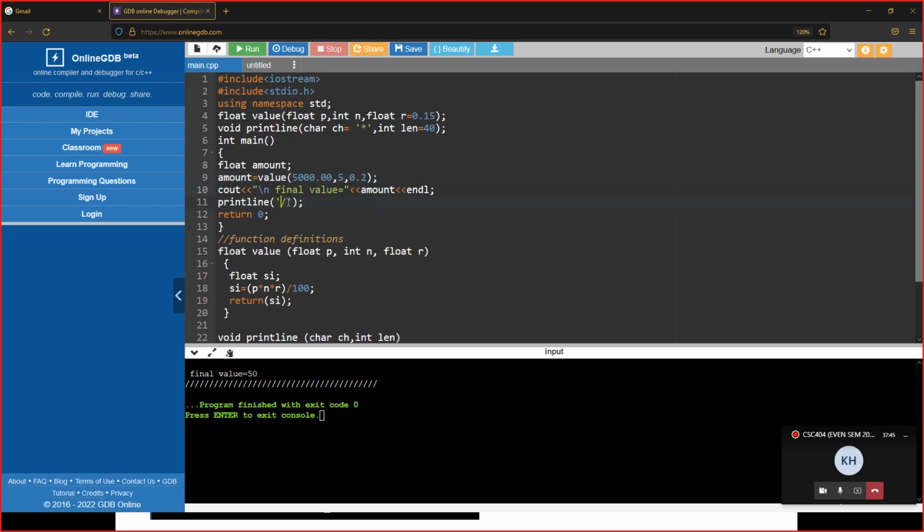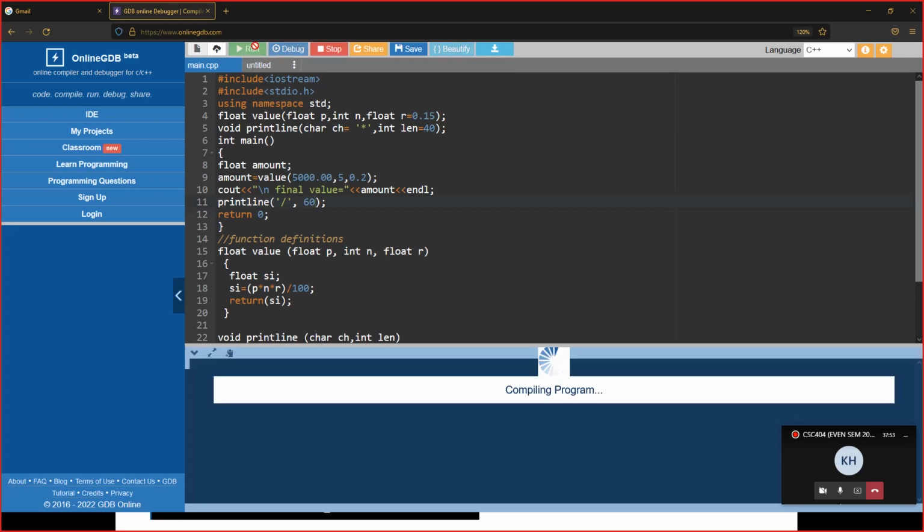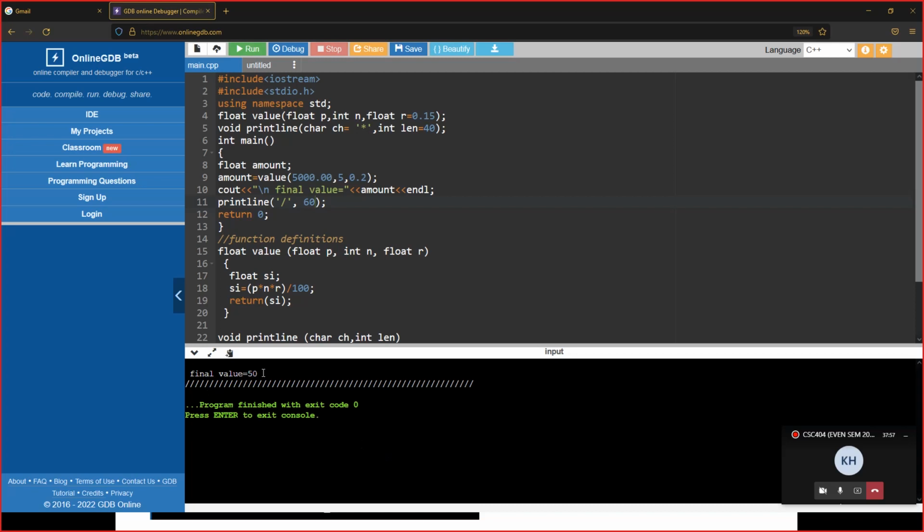Now say for example I provide this as 20 or say 60, and run it. The value is this and the line is increased. Or if I change this one to a plus sign.